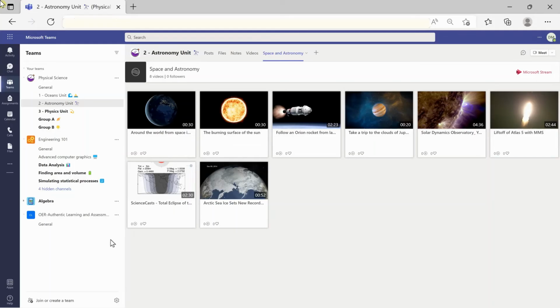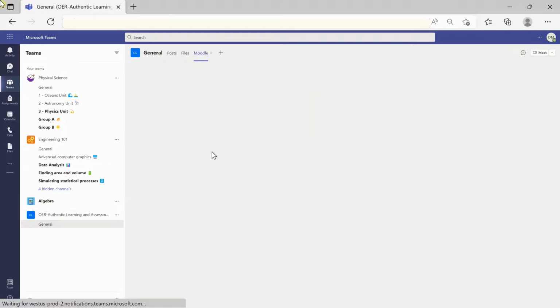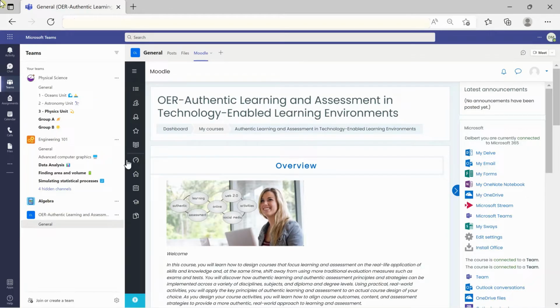and their credentials take them into a merged learning environment where these courses on the top, physical sciences, where we are in the astronomy unit, are coming from the Teams learning environment. And there is one course below here, which is actually coming from the Moodle learning management system. Both types of courses are coexisting in the same environment through a single login experience.